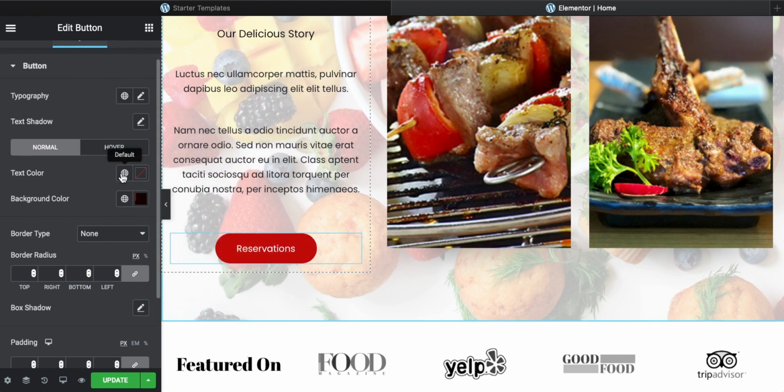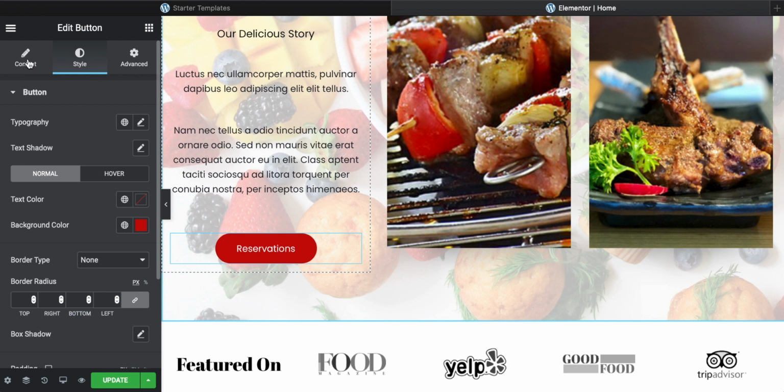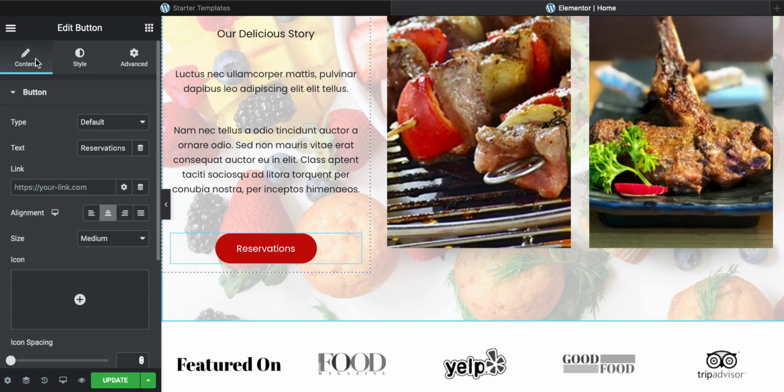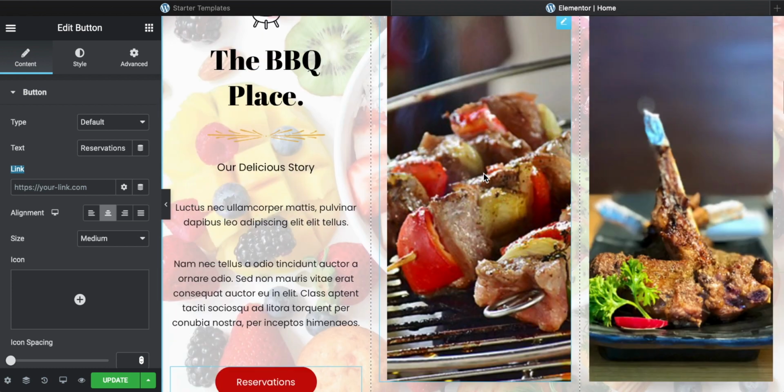So really easily editable on the left-hand side. Everything really is within content and style. You can change colors, fonts, and everything like that. And really importantly as well, the link, if it is linked to another page. That goes for all of the other images and everything.